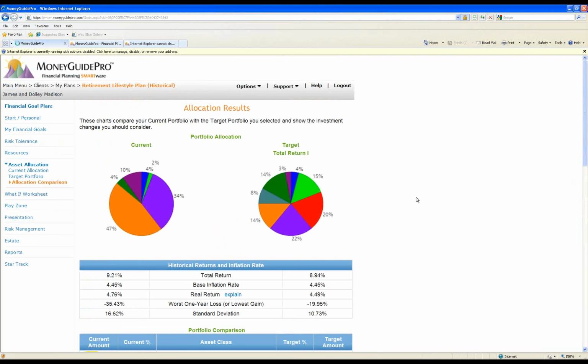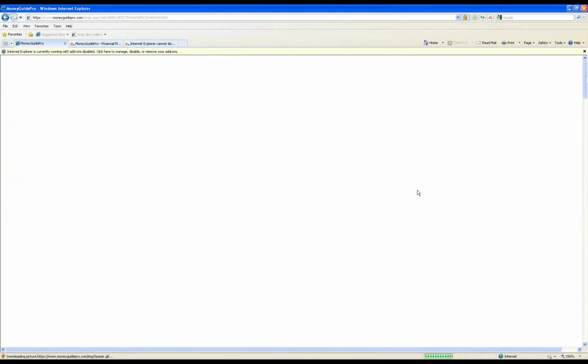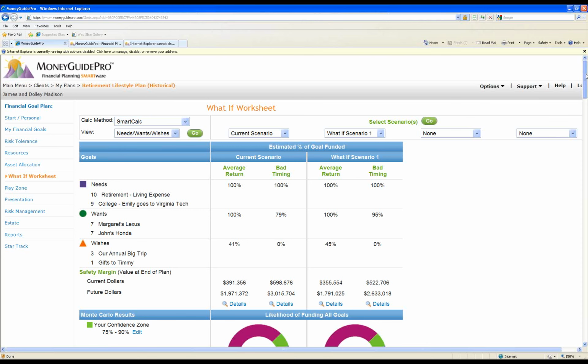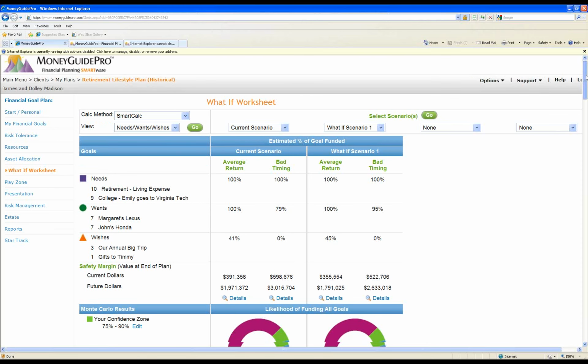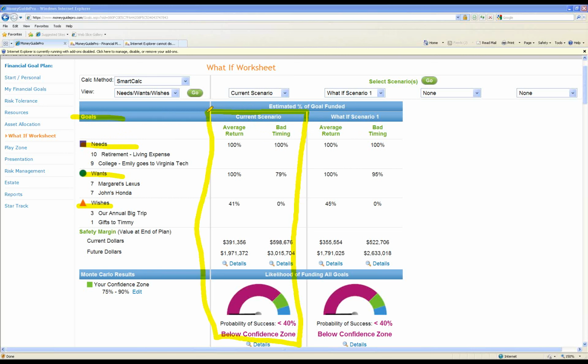The next section is the what-if worksheet. Now this is really where a lot of the detail comes into play, and we take a look at our client's results. So what we're looking at here is our client's ability to fund all these goals. So my first section on the left, I list out all my needs, my wants, and my wishes. And then I show you the results of them being able to fund all these goals given their current scenario. So their current scenario would be how they're currently allocated, their goals at their ideal amount, using whatever resources we have available to fund everything.